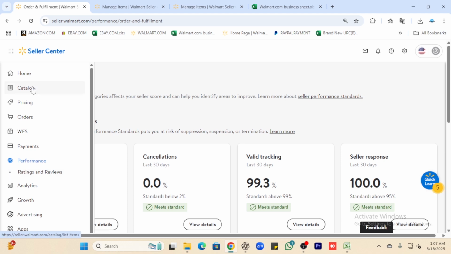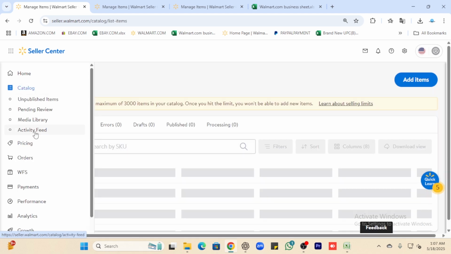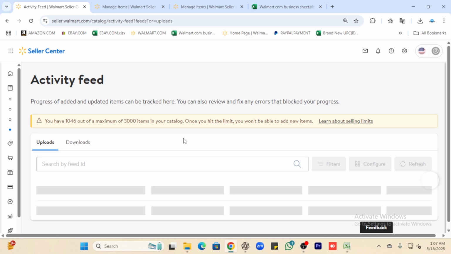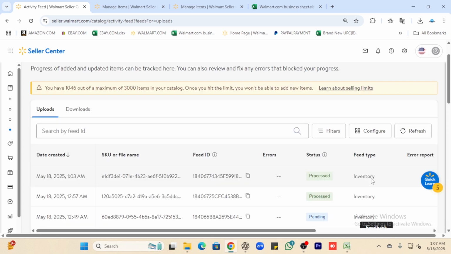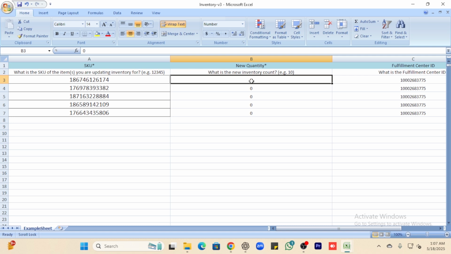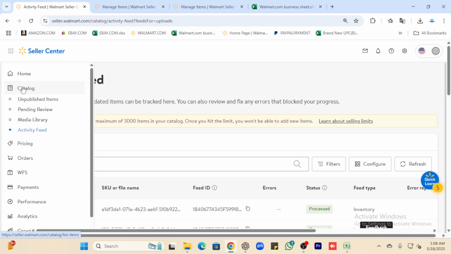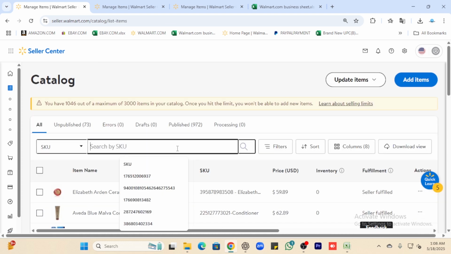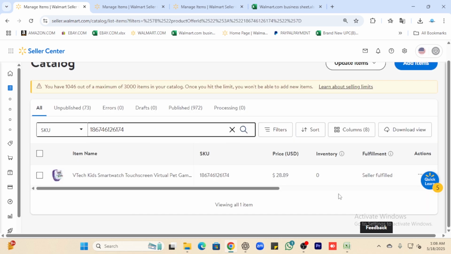Once again click catalog, then click activity feed. You can see the inventory update request has been processed successfully. Now we will check whether the inventory has been updated to 0 or not. Copy the SKU, then click catalog, put it here, then click search. You can see the inventory right now is 0.